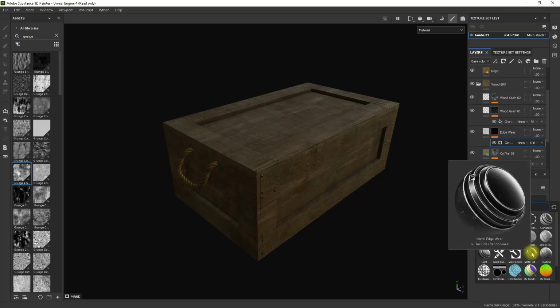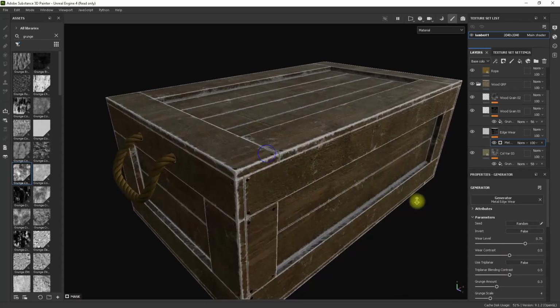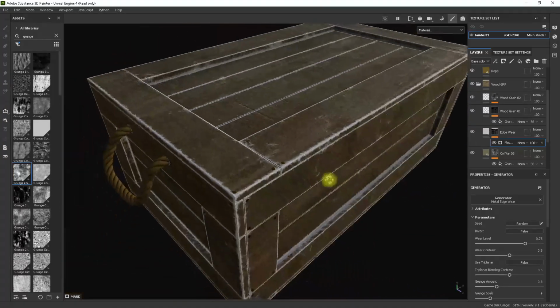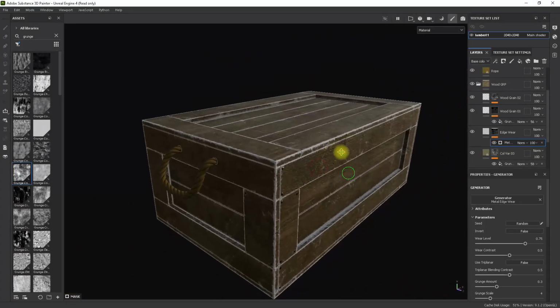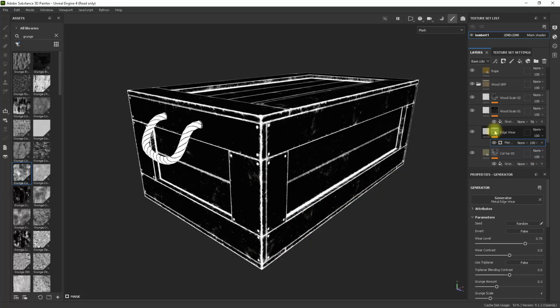Now it says metal edge wear, it doesn't matter, we can use this for wood as well. So click on that. What it does is it goes in and finds all the curvature maps, which find the edges of it, and it just makes a mask around that. So just to show you the mask, there we go. The white areas is what's showing, the black areas it's transparent.